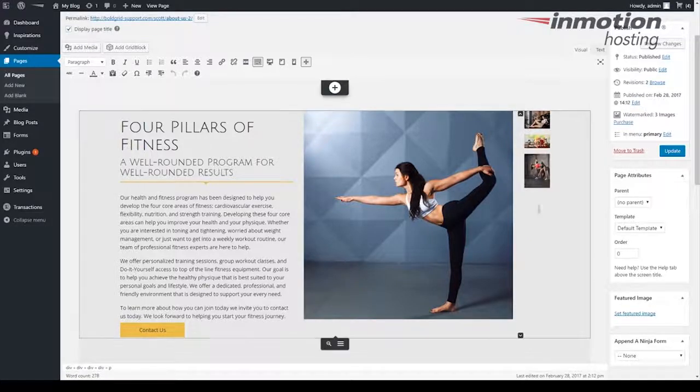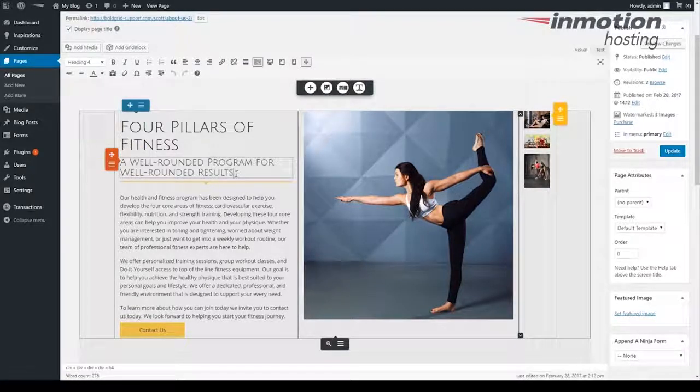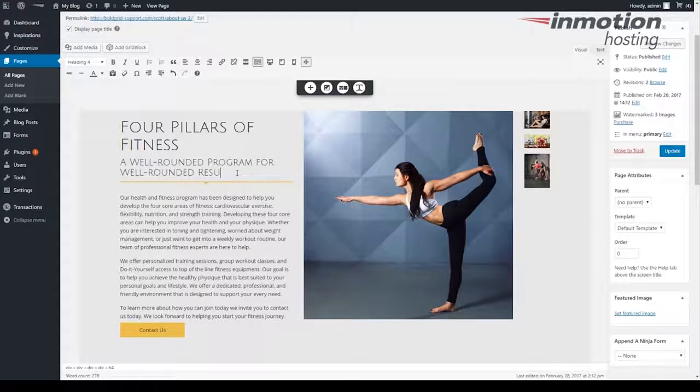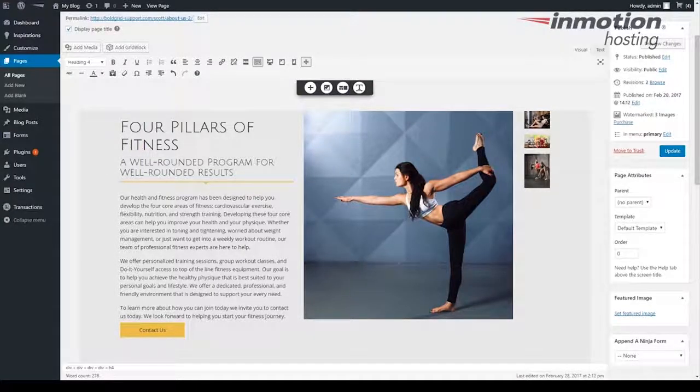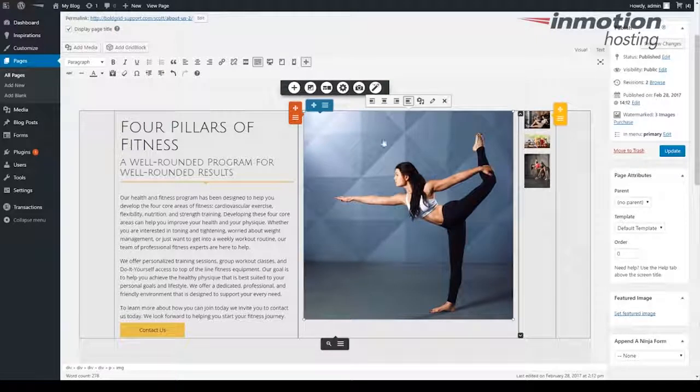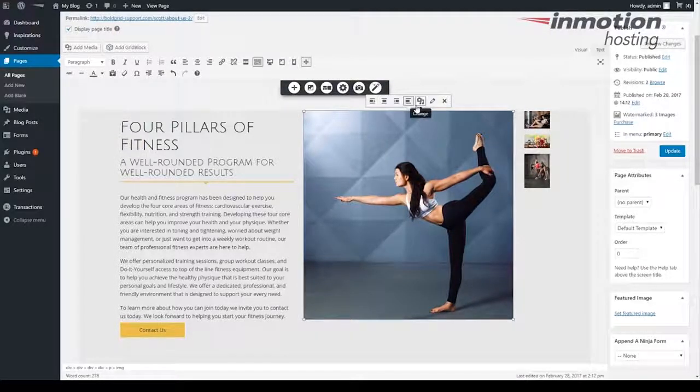To change the text of an element, simply click the mouse in that area and it'll allow you to change it. Images can be edited or changed by clicking on the image itself. A small toolbar then appears at the top of the image for you to work with.